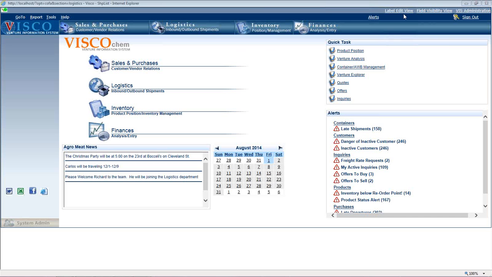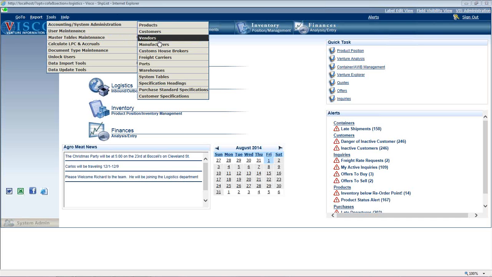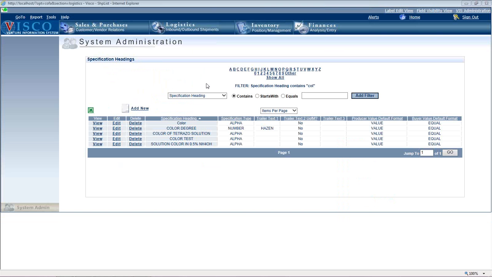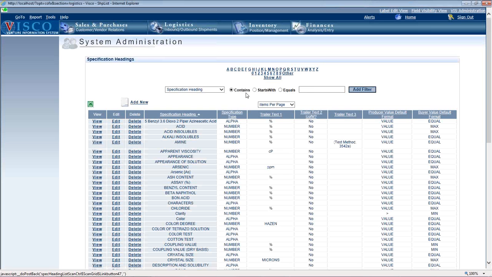So, it starts with creating and managing the types of specifications that you want to keep track of around products. To do that, you go into the Tools menu, Master Table Maintenance, and Specification Headings. The system comes preloaded with a few hundred different specification headings. We can reduce that list if you want, but you can also create your own. These are the types of things that you want to keep track of.